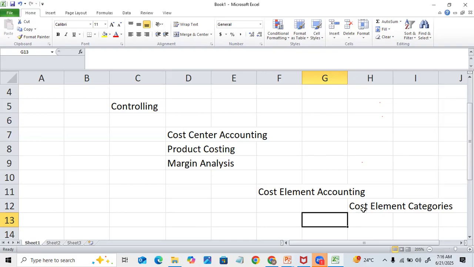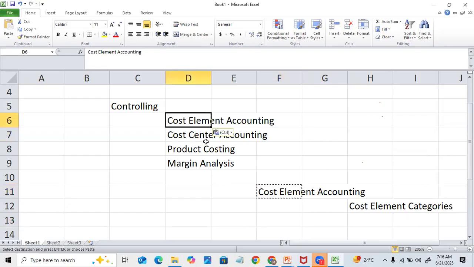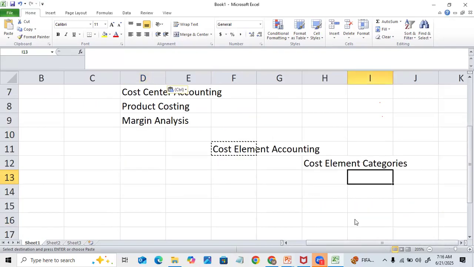Is it the primary cost? Basically, the controlling module collects the cost and revenues. It is not going to collect your balance sheet data items. By implementing these four functionalities, we are able to prepare the margin analysis reports or profitability reports. So in cost element accounting, we talk about cost element categories. We have different categories, and we talk in depth about why we require defining a GL account as a cost element.